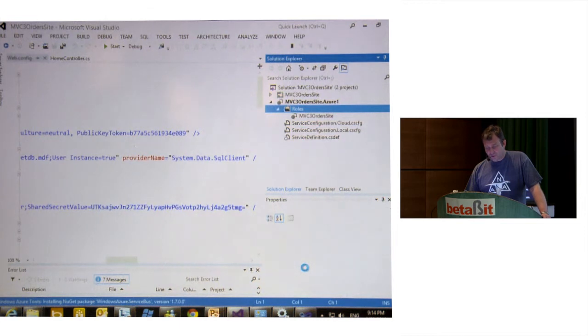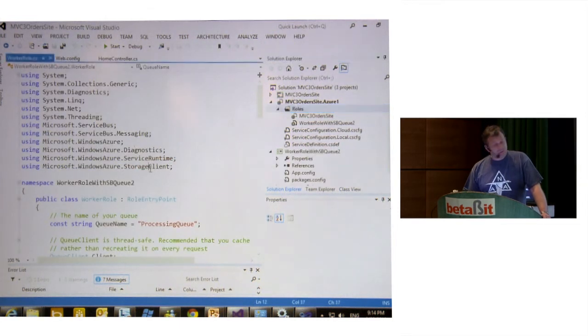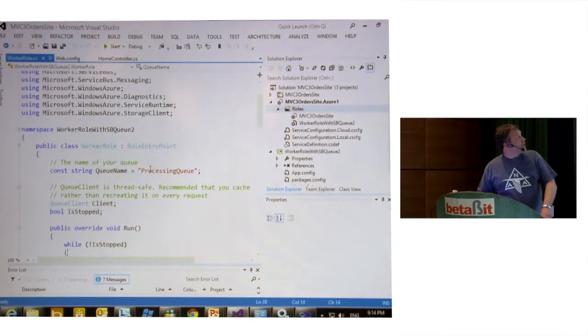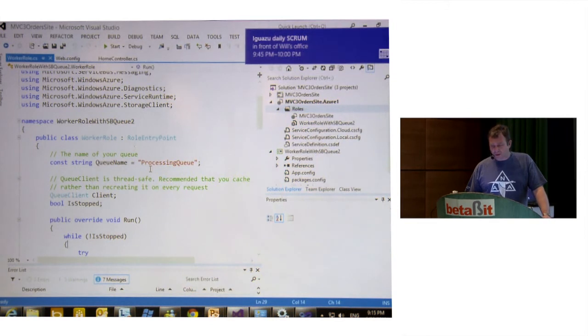But I'm fairly sure it was faster when I tried that last time. So here we have the queue. Already, processing queue is the name of the queue that we're using also in the client. Oh, look, we have Scrum. I used to be able to turn this off simply by not having Outlook running.